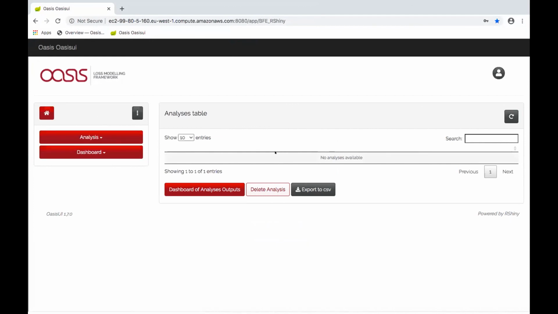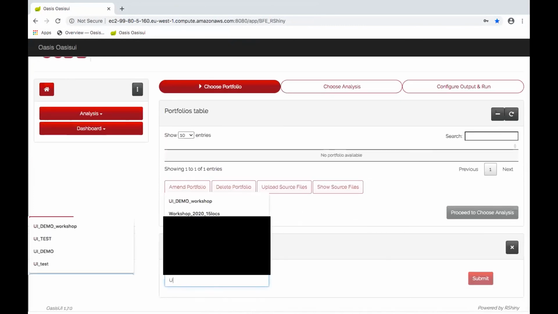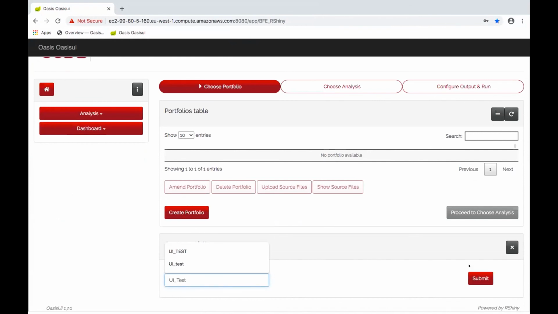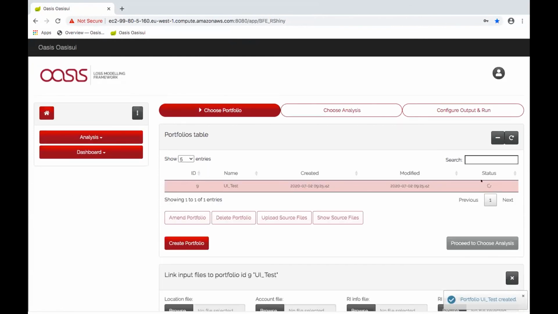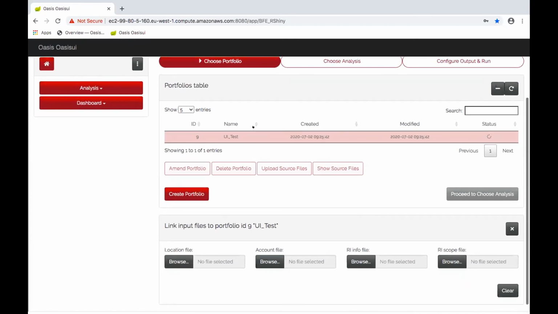We've got no previous analyses, so I'm just going to go ahead and create a simple portfolio and name it accordingly. If I hit submit, you'll see it up here. And just to say, there are now some more detailed videos of these UI demonstrations on our YouTube channel. So if I've gone through it too quickly and you haven't picked anything up, you can go on there and have a look.